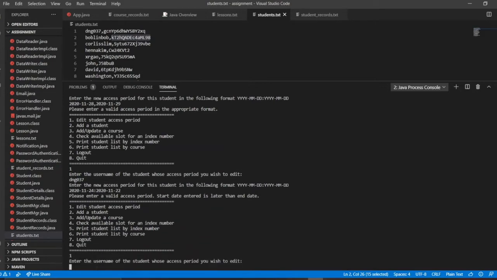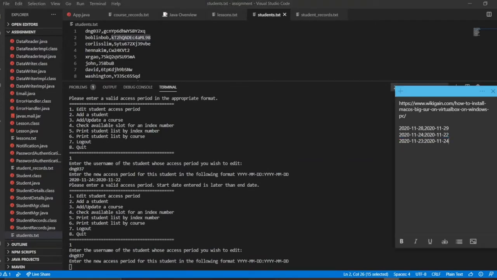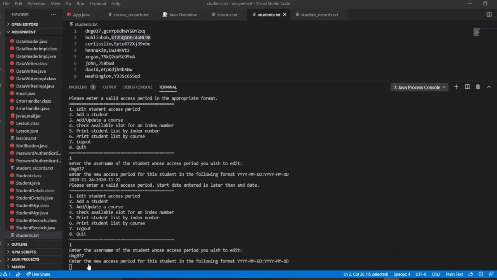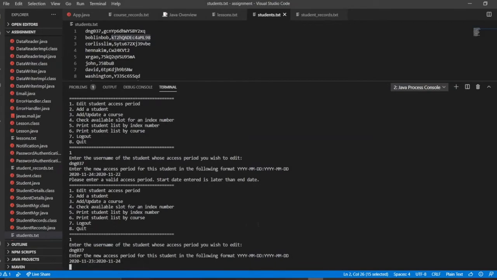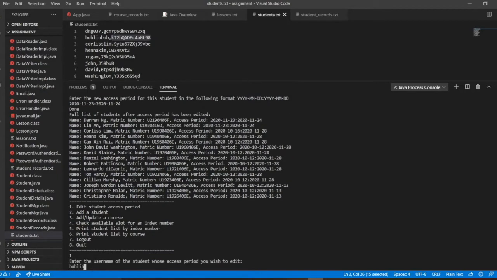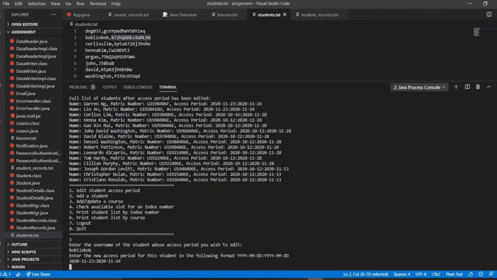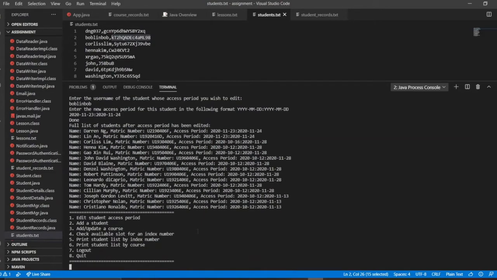Now let me try again, but with the correct format. Now I've successfully managed to change the access period for this student, and the app prints the full list of students with their corresponding access period after it has been changed. Now I will edit the access period for another student and put in the same access period, and the access period has also managed to be changed.